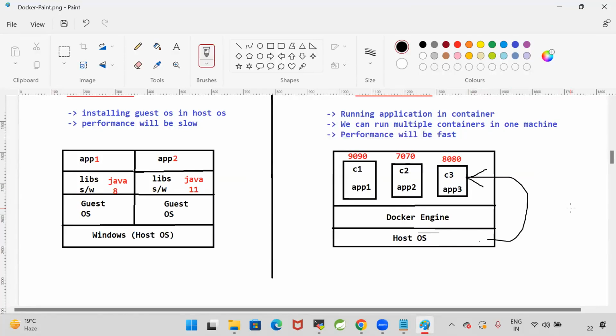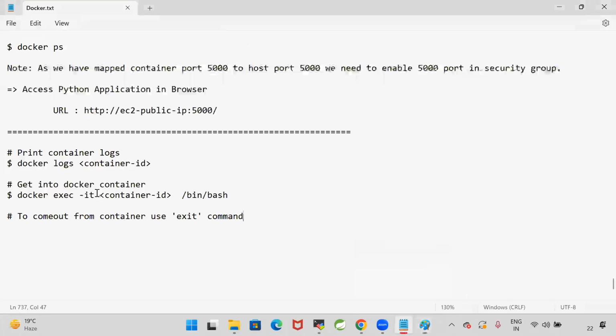Sir, in which scenario will we go into the Docker container to see the problems? If any file is not copied, or my application is not executing as expected, or some files are not copied properly. To check whether the files are copied properly or not, we will go to the Docker container and troubleshoot the problem. So these two commands will help you to troubleshoot: the docker logs command and the docker exec command.